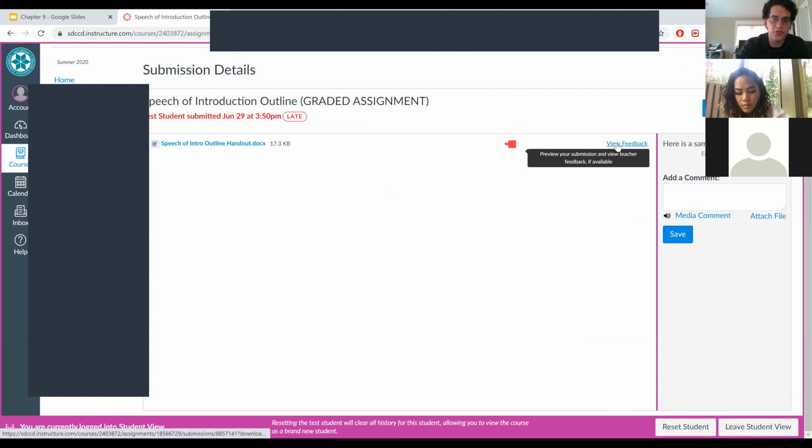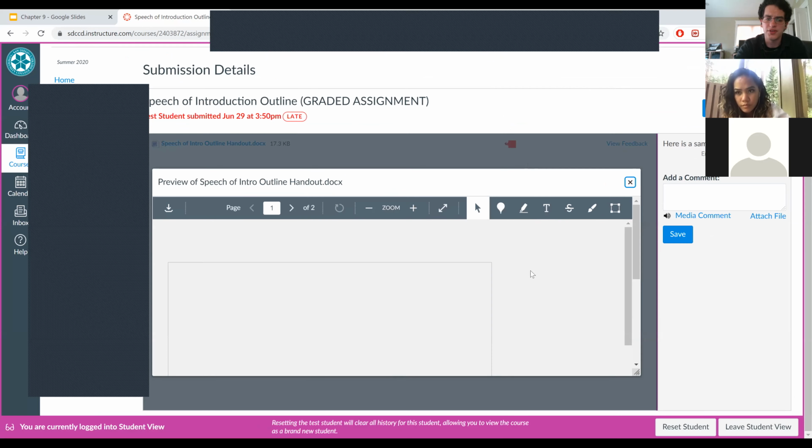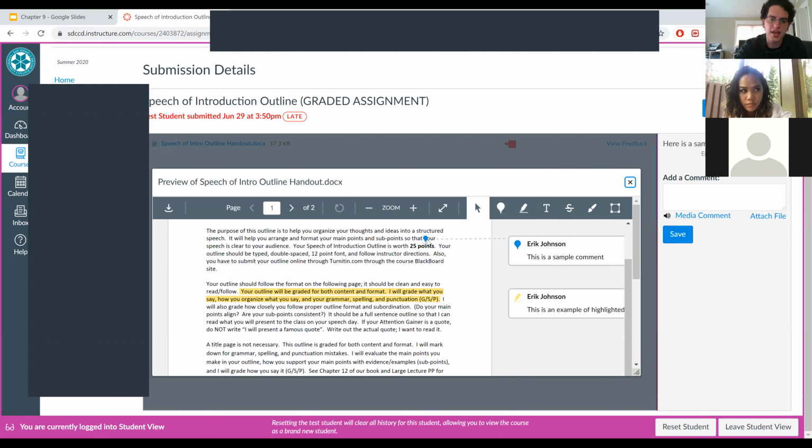You click view feedback again in the top right. It's going to pull up a copy of your outline, and I can make annotations and comments about specific sections of your outline. I can highlight certain key phrases or sentences. I can tack little pins with specific comments referring to specific sections, and so on. So now you know exactly how to get detailed feedback, and it's not just going to be, I got a 20 out of 25 on my outline. Okay, what does that even mean, right?